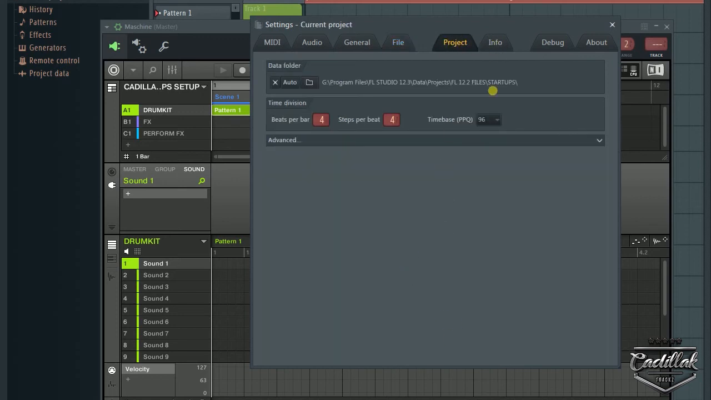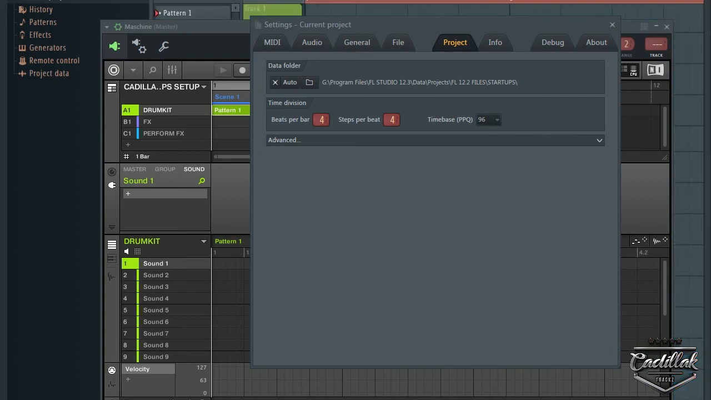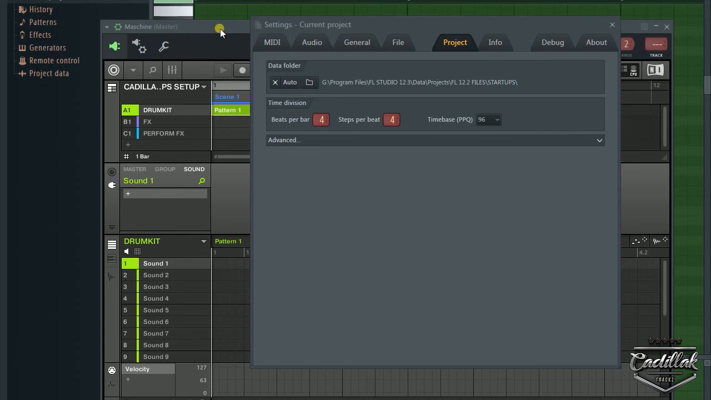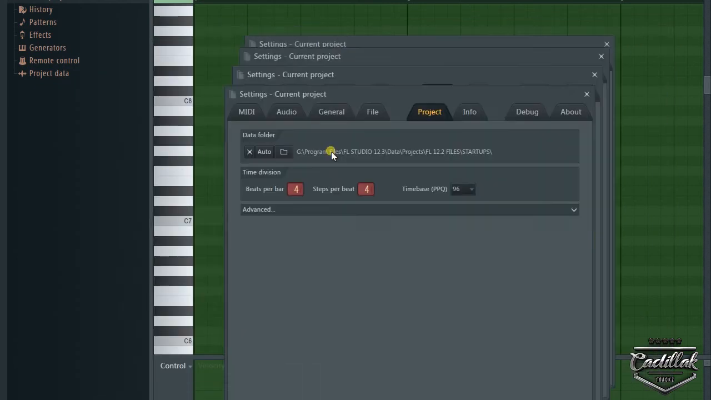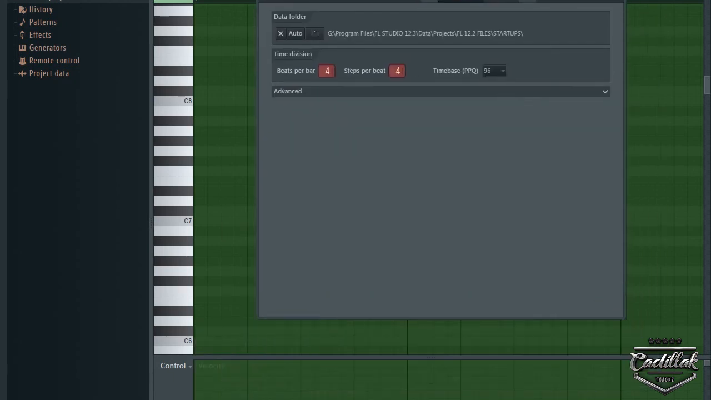Right here, the time-based PPQ, a lot of people don't mess with this. But if you bring that up, it gives you more lines in your grid. When you're in the piano roll, you can see it's 16 boxes across. If I bring that knob up, it's going to be way more boxes. You can get a lot finer on the graph. But it also will affect performance. The higher it is, the more memory your computer will use.